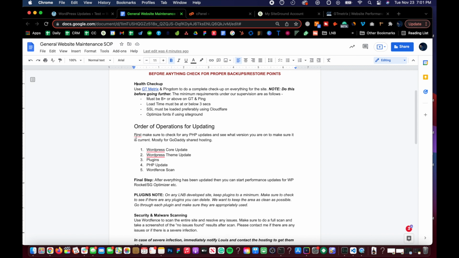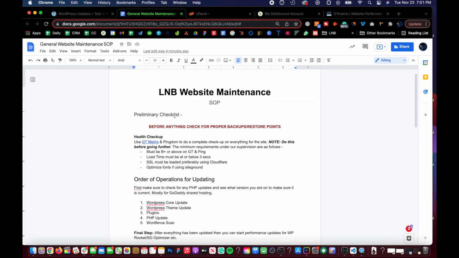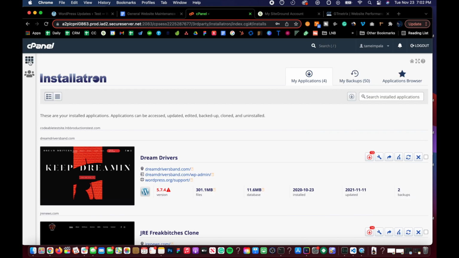So first, make sure to check for any PHP updates and see what version you are on to make sure it is current. There's a couple of ways to do that in GoDaddy. In SiteGround, there's also another way. Those are the only two hosts I'm really going to go over, because I can't possibly go through every single one, because that's crazy. But we'll go through one right now. So let's go into cPanel. This is my band. We'll go into the home page.